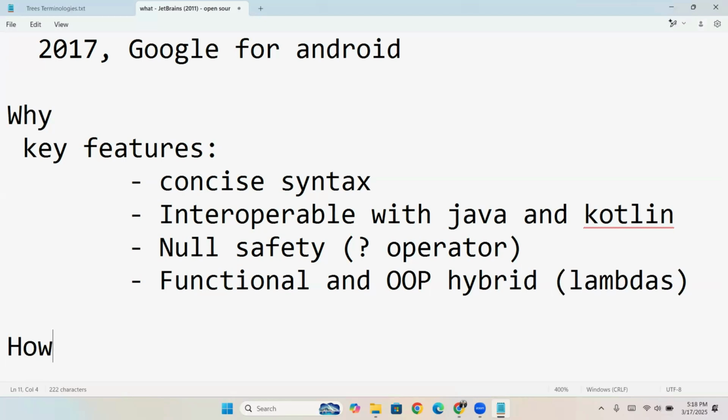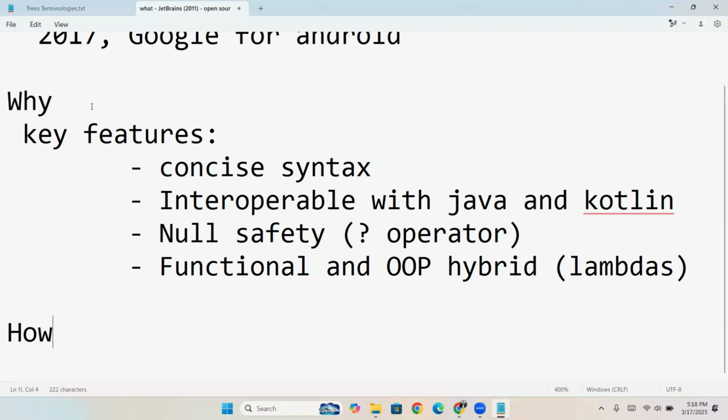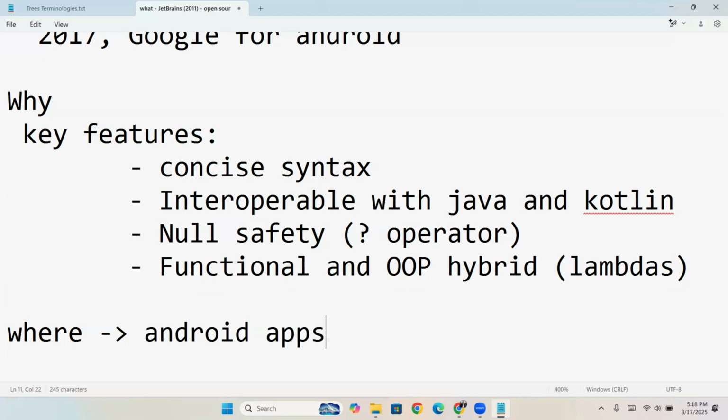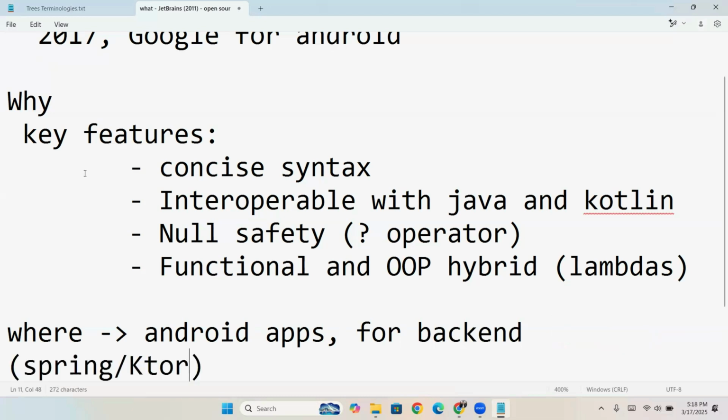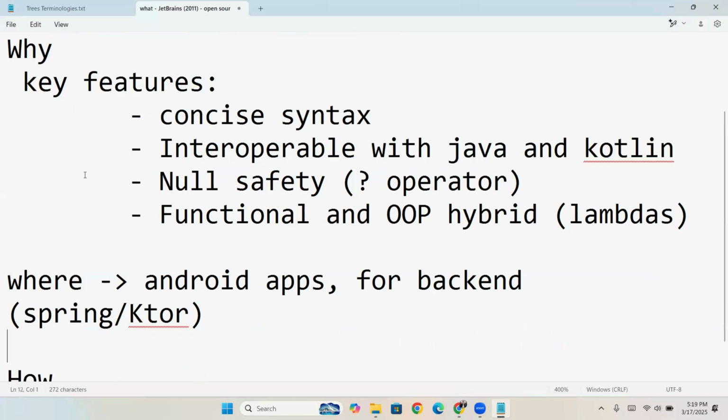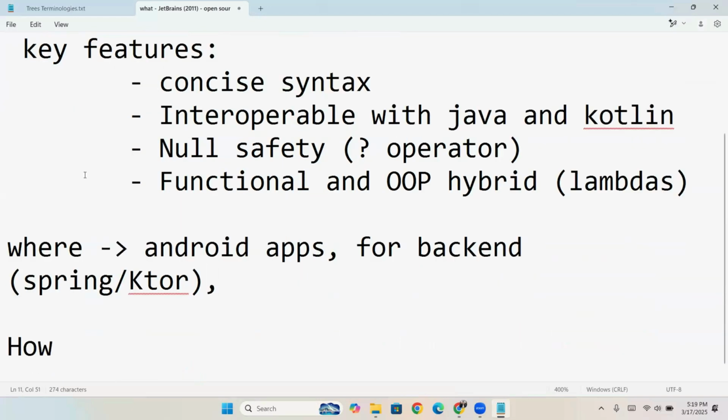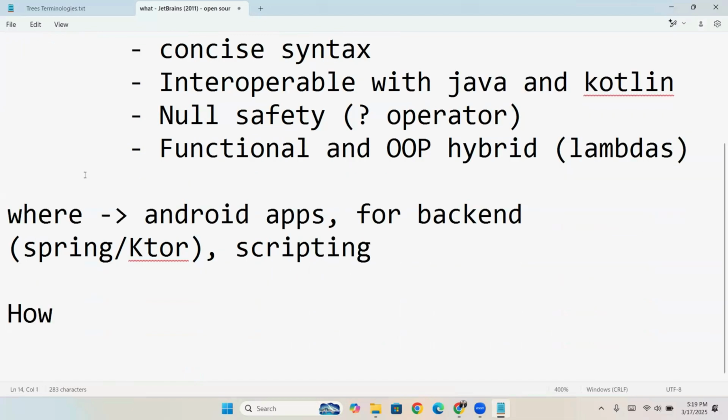So where do you basically use the Kotlin language? We can write here: where. We can use it to make Android applications, and for backend we can write code in Kotlin, for frameworks like Spring and Ktor. And like Python, it works for writing scripts also. So I can write here: for scripting. You can also use Java.